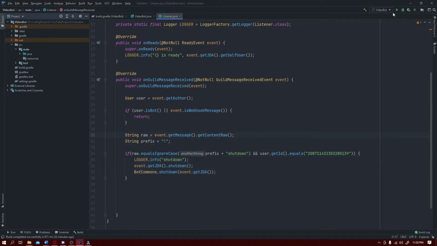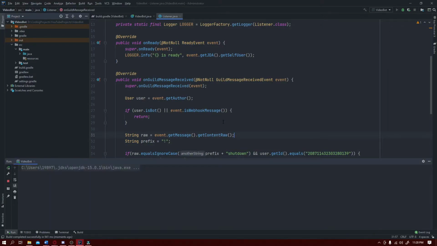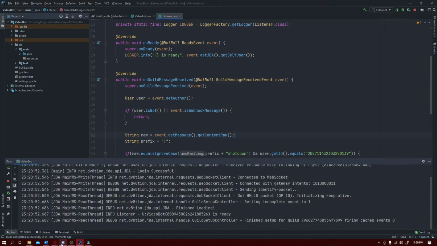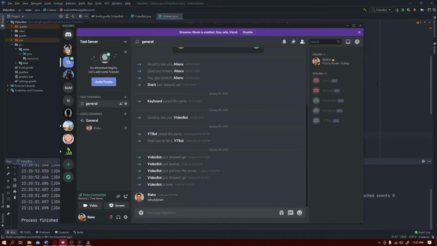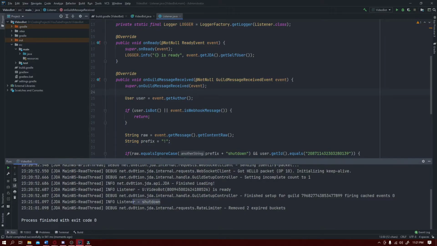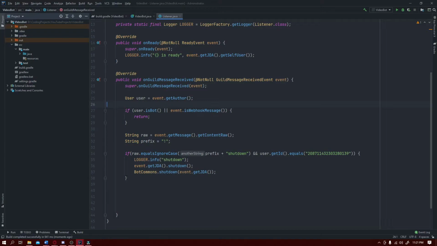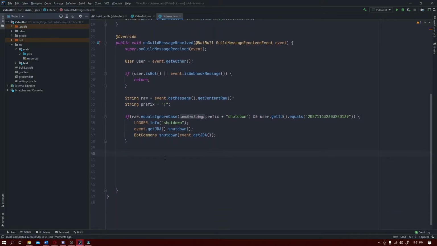So let's give this a run and see if it works. I will open up Discord and we see that our video bot's in here. Now let's give it the shutdown command. And we see that the bot is shut down and our listener prints shut down. So everything here is working great. And now I will show you guys a little info command and how you can format things when your bot is printing in Discord.